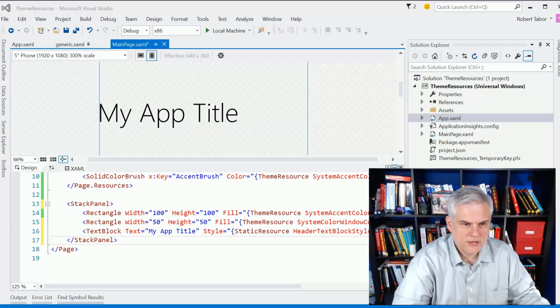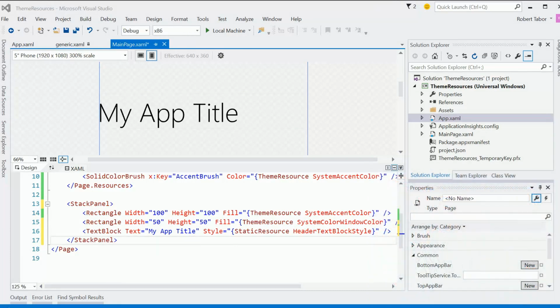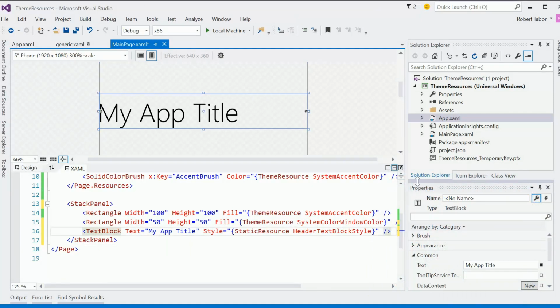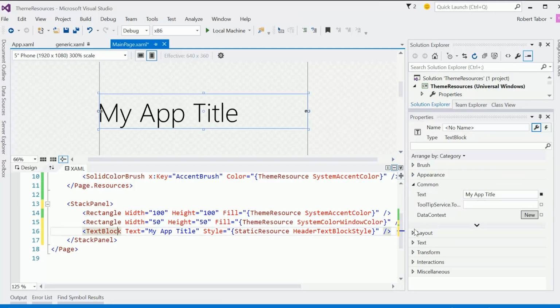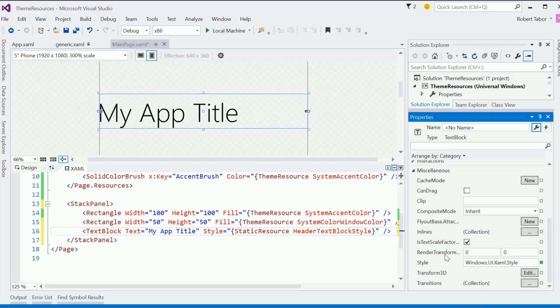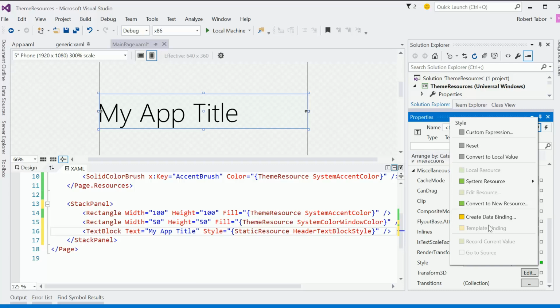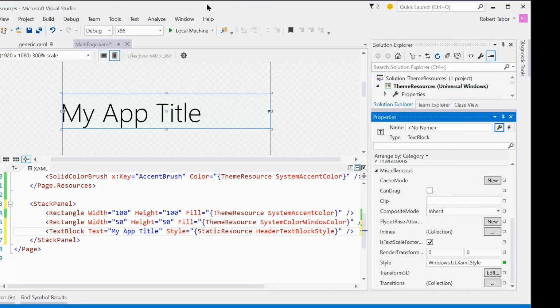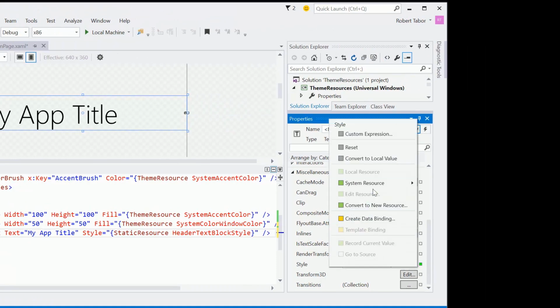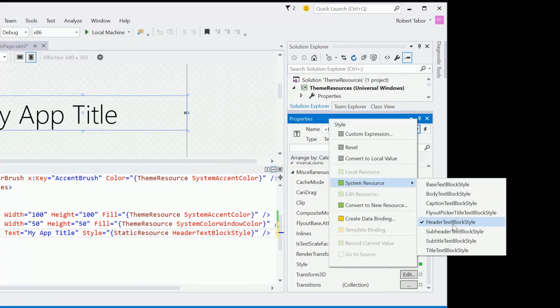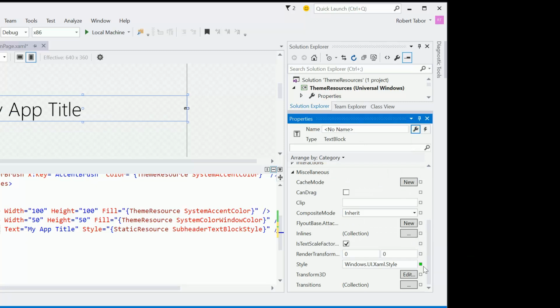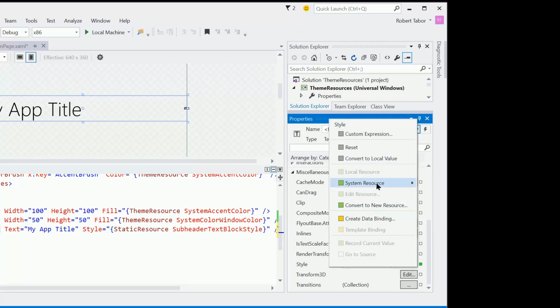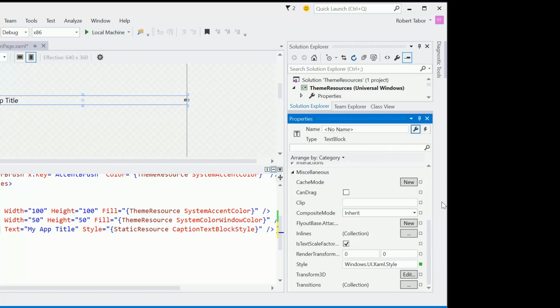So if you ever are wondering where you can actually find some of these styles, for example, for the text block, let me go over here to the Properties window on the right-hand side, and I'm going to go to Miscellaneous, and then you can see that right now under Style I get this Windows.UI.Xaml.Style. If I click this little green button, you can see that I can choose from a system resource. Here, let me move this over a little bit so you can see it better. In this case, I've chosen the header block style, but we could also choose, for example, the sub header style or a caption, okay, much smaller font.